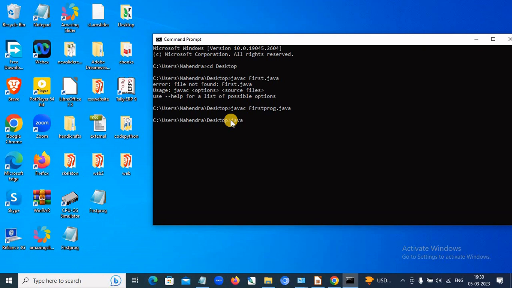So now we need to write java, and after writing java, you must write FirstProg. Then you must hit the enter key, and then you will see the output. Here you can see, hooray, it's my first program.